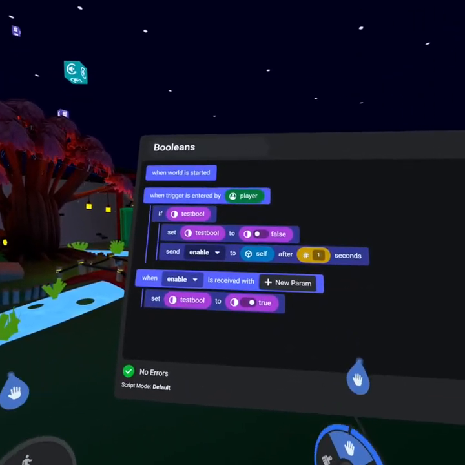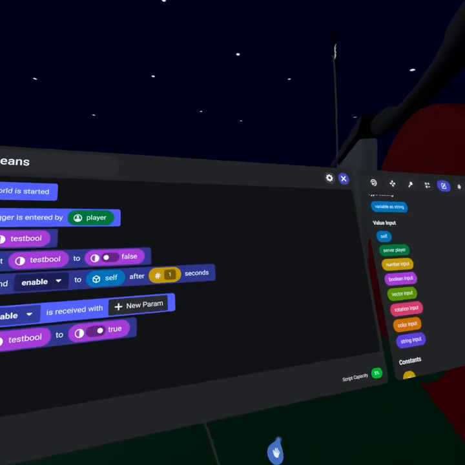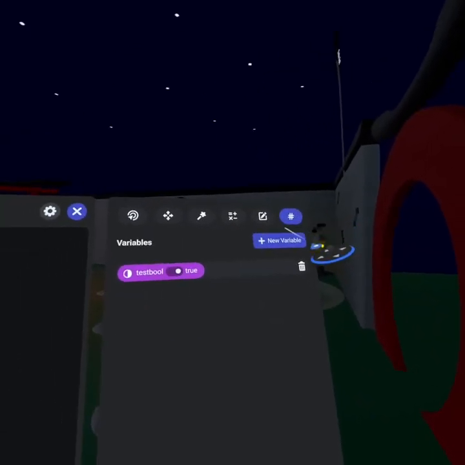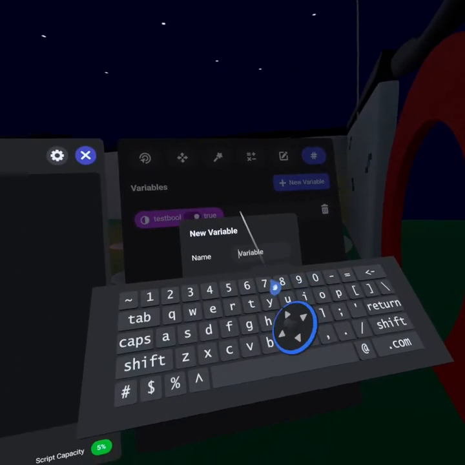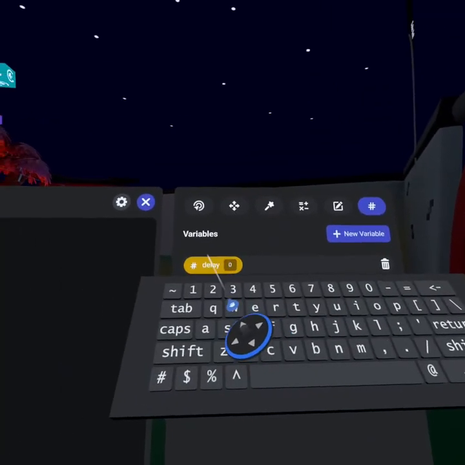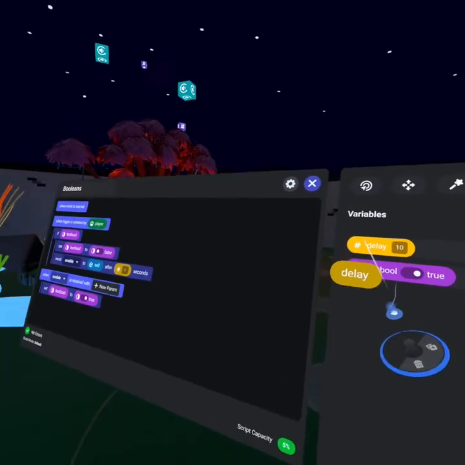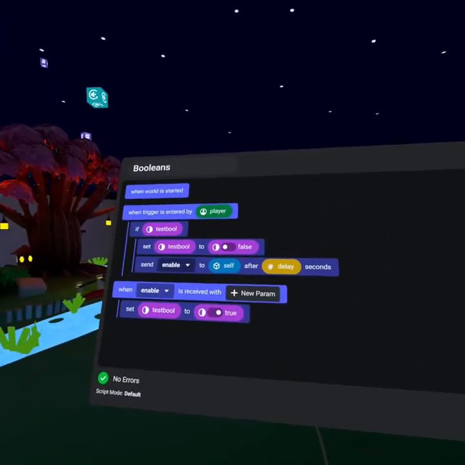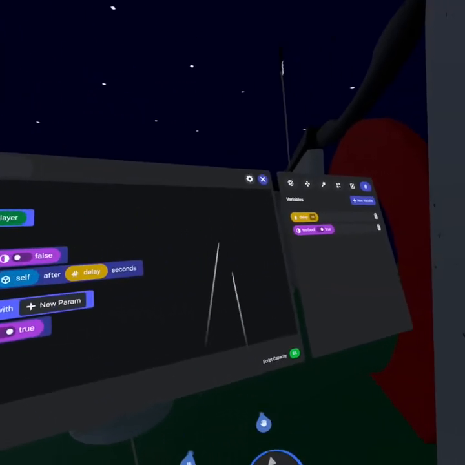And so another really cool trick I want to show you while we're talking about Booleans and sending events is, if you come to your variables tab, we can create a new number variable called delay. And this delay we can set in here to be, let's say, 10 seconds. And then we drag it over into our seconds tab. And now we're sending the event with a variable delay.